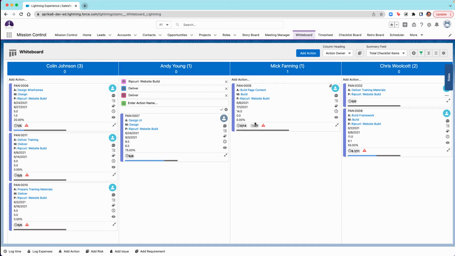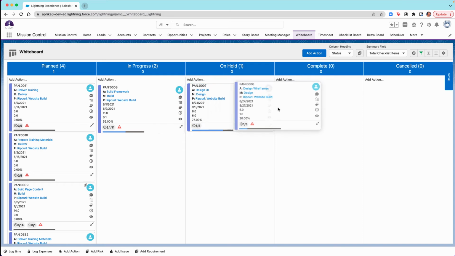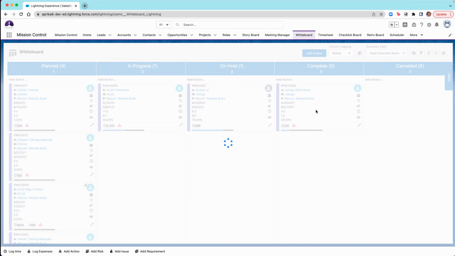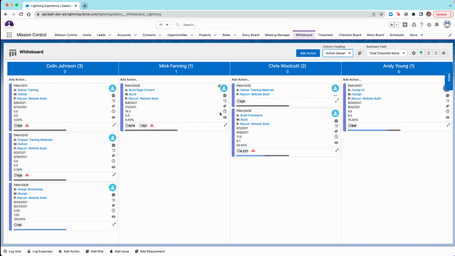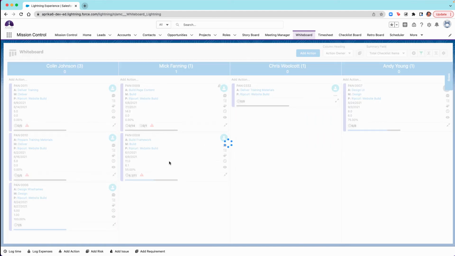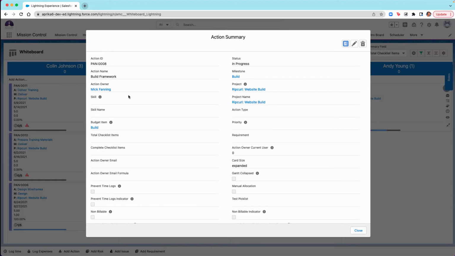After creating your actions, you can also drag and drop. So the whiteboard is interactive. Say for instance, I have my actions sorted by status. I can update the status quickly by dragging and dropping my action card within the display. I can also reassign by dragging and dropping. And then if I navigate to the record detail, you'll see that I have now reassigned the action owner for this action.